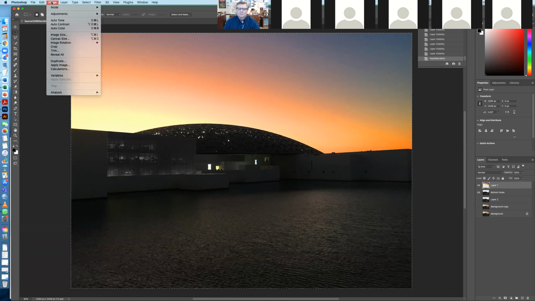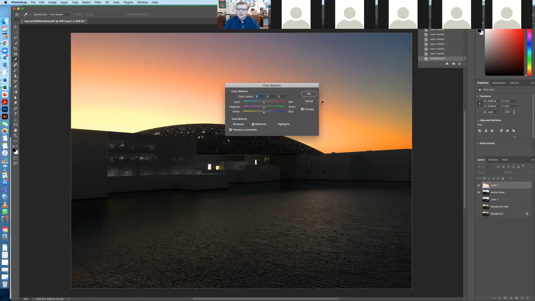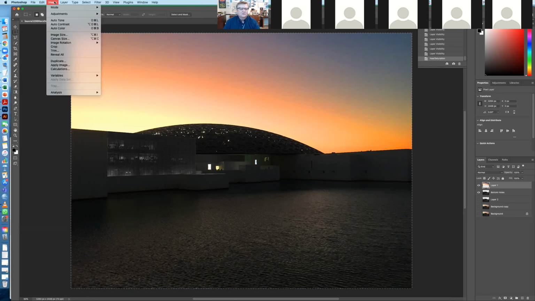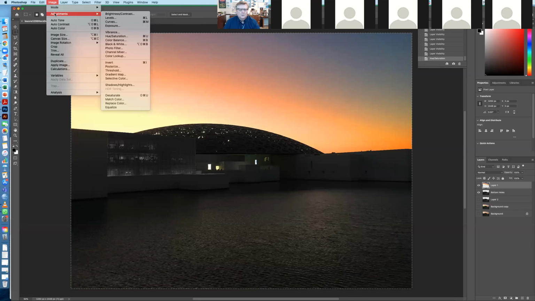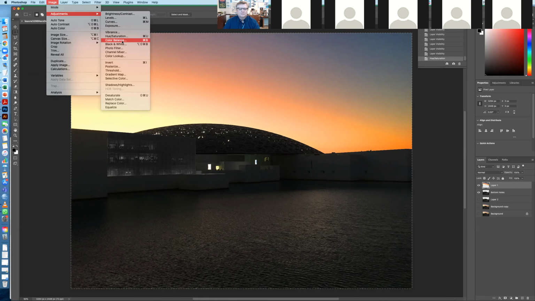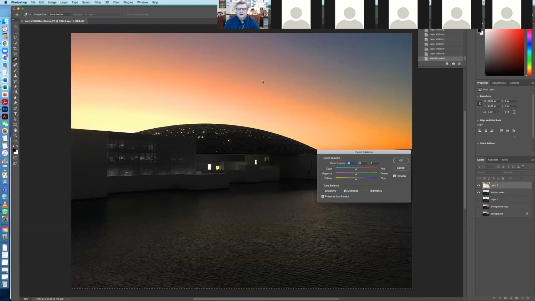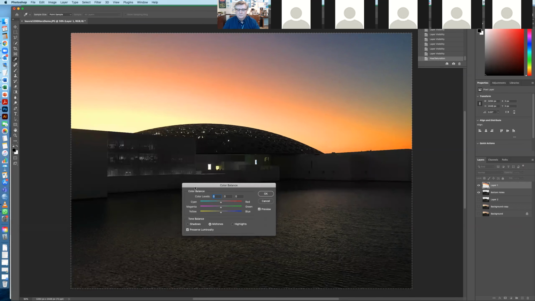Then I'm going to go to image adjustments and I'm going to go to color balance. Wait a minute, that is not what I want. I don't think that's the one I want. Let me make sure. Okay, yeah, I guess it is. All right, so we're going to go to adjustments, color balance. I don't even know if you guys can see that. All right, so now we're going to look up at this color balance.